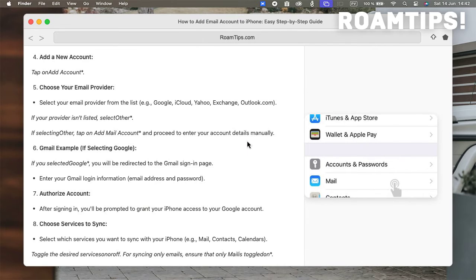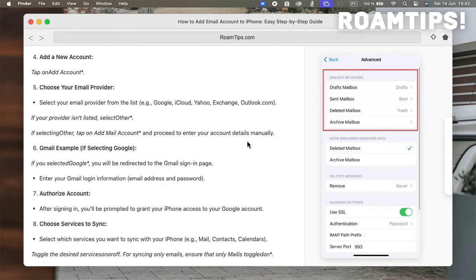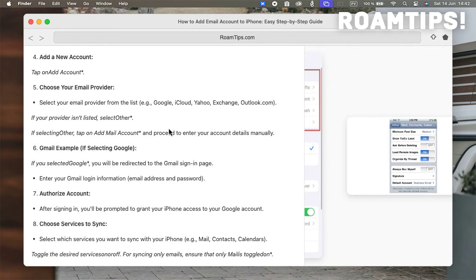Now tap on Add Account. Here you can choose the type of account you want to add. If your provider is listed, great. Select it. If not, no worries. Just tap Other, then Add Mail Account. You'll need to enter your account details manually.